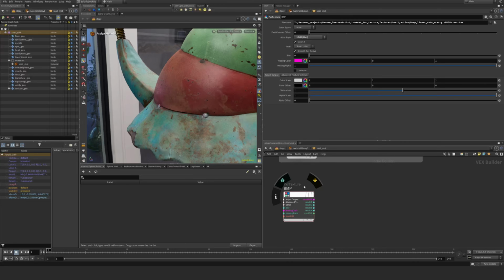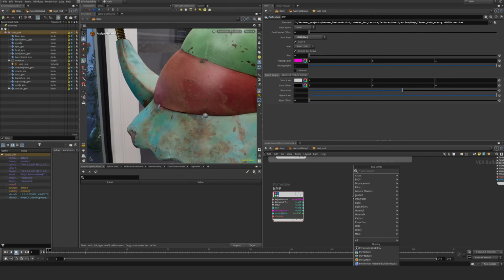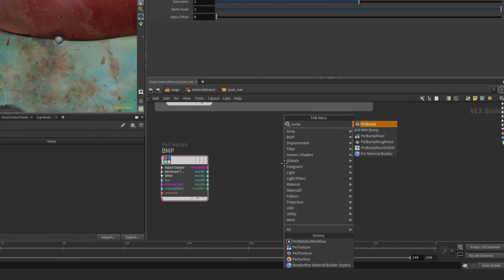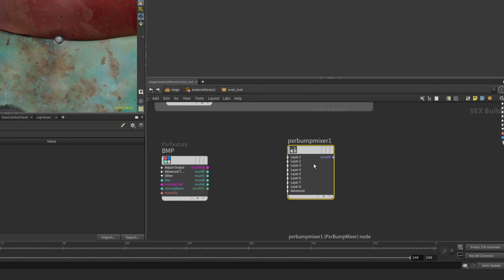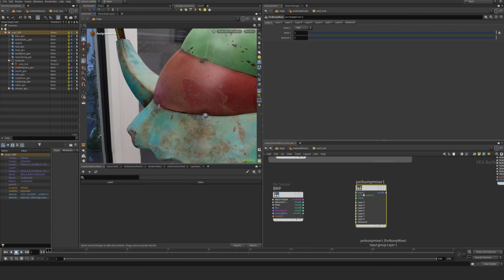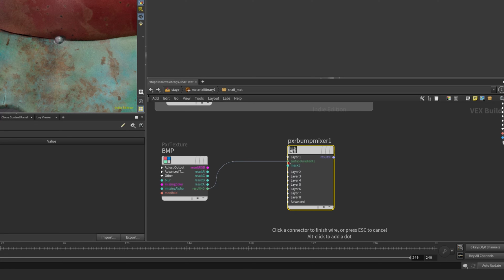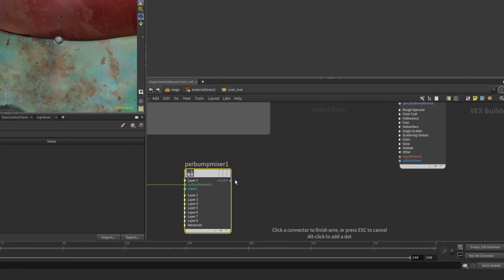On this Pixar texture read node, we have this result ng. And this is the one that we want to hook up to a bump mixer node. So I'm going to do that next here. Let's say I take bump, and we want to have this Pixar bump mixer here, this one. And you see here, you have a bunch of layers. I'm just going to hook this one up into the first layer one, surface gradient. So result ng into surface gradient, and then result normal into our global here on the Pixar surface.